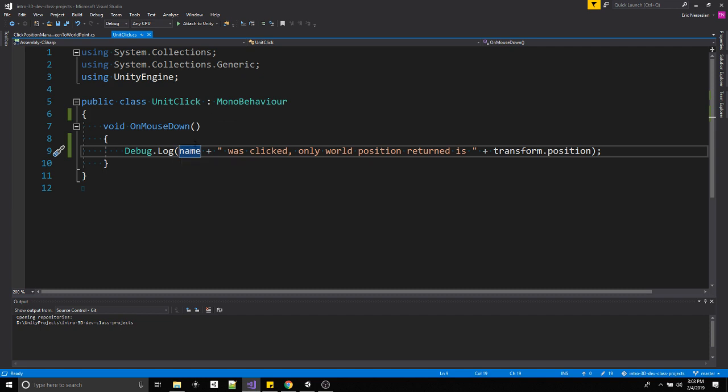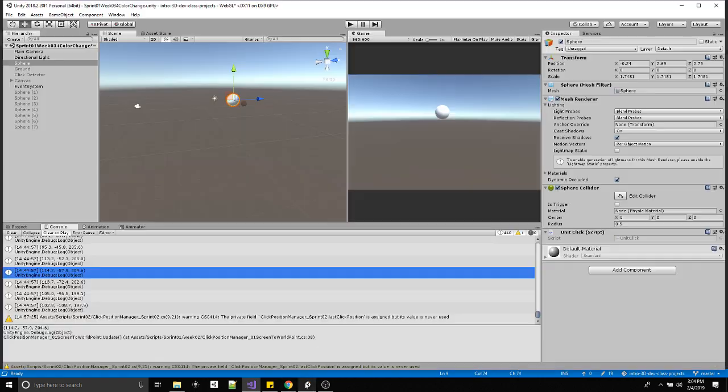So this debug log prints out this name, which happens to be a string. This name is the name of our game object. And then we concatenate a string. We make it a longer series of characters, a longer text that we print out. This is hard-coded. It doesn't change. This object was clicked, and this world position is this, and then we add the position onto it. So we have two elements which can change, or are variable in nature, and one that's hard-coded in.